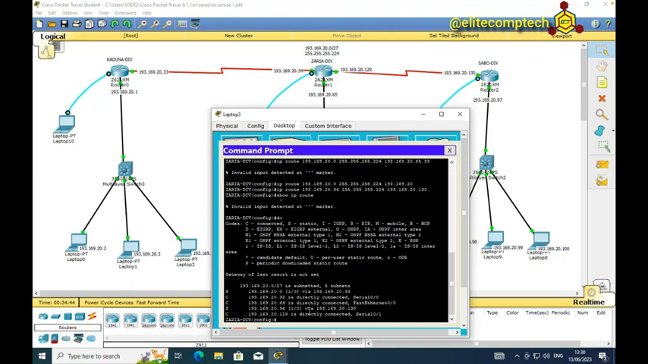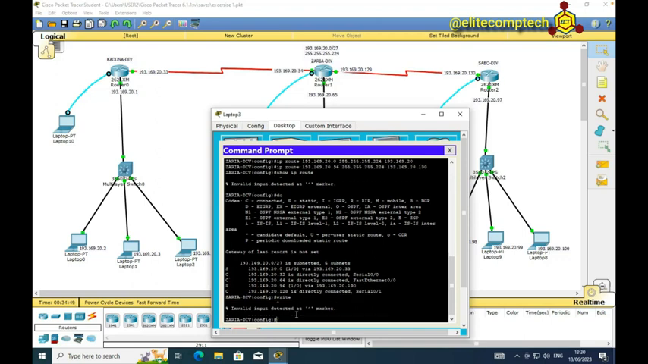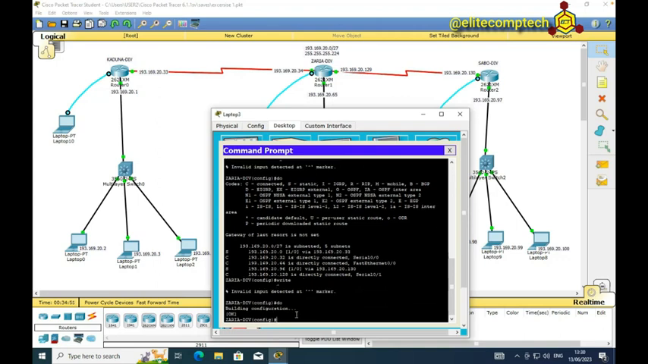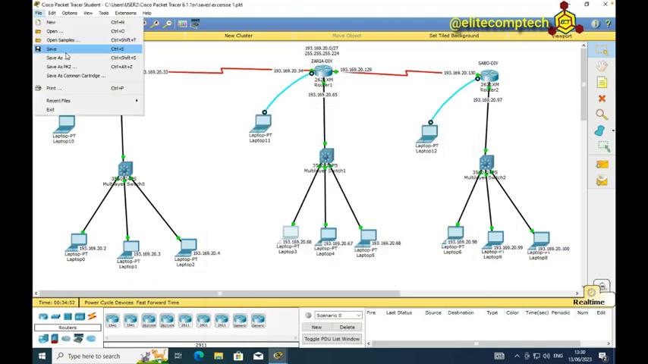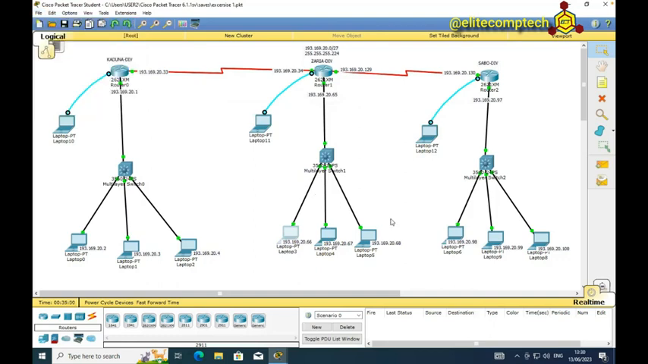Yeah, I think we are done with this one now. Just save it. Just do end, then copy run start, or type write. In fact, it's good to save your work now. So go to file and save this work in case anything happens. If you saved it before, you just replace it. Yeah, I've saved it.